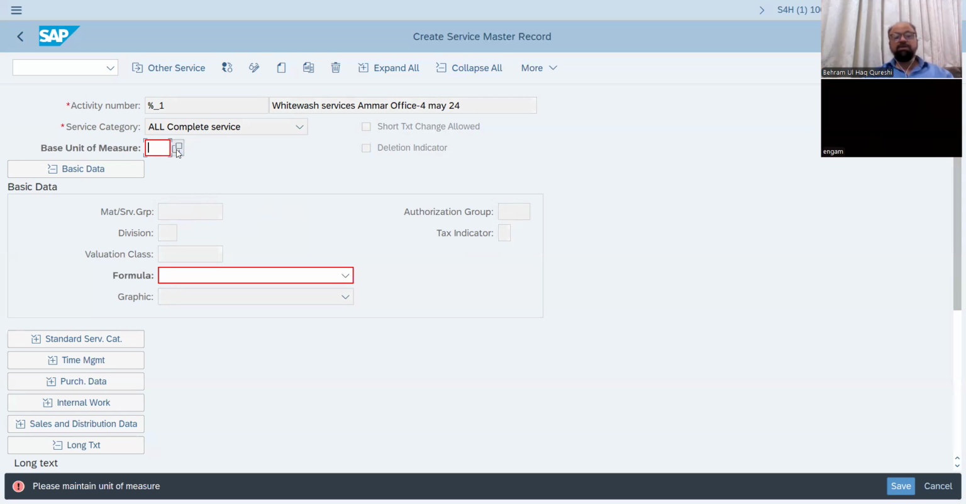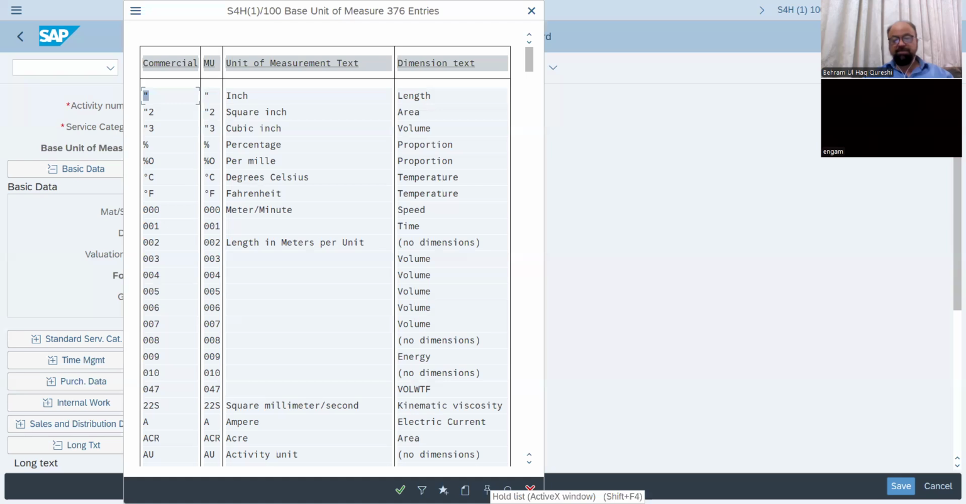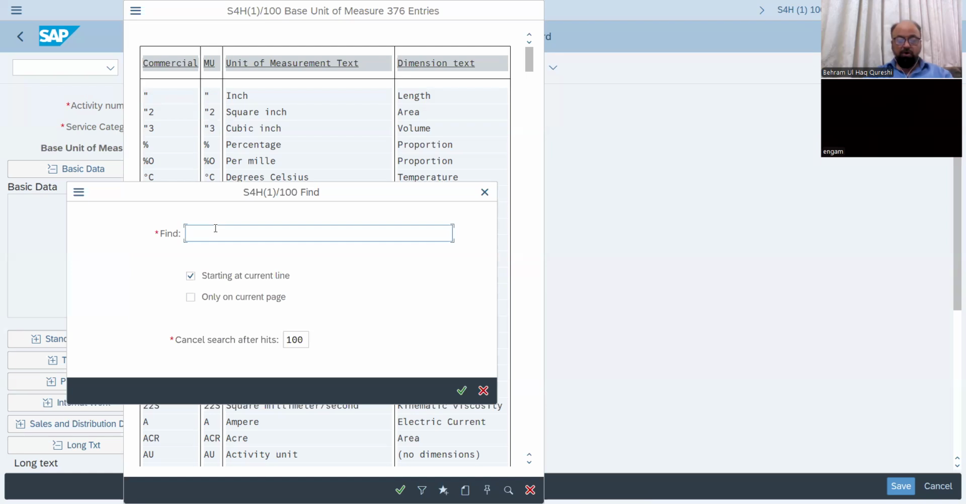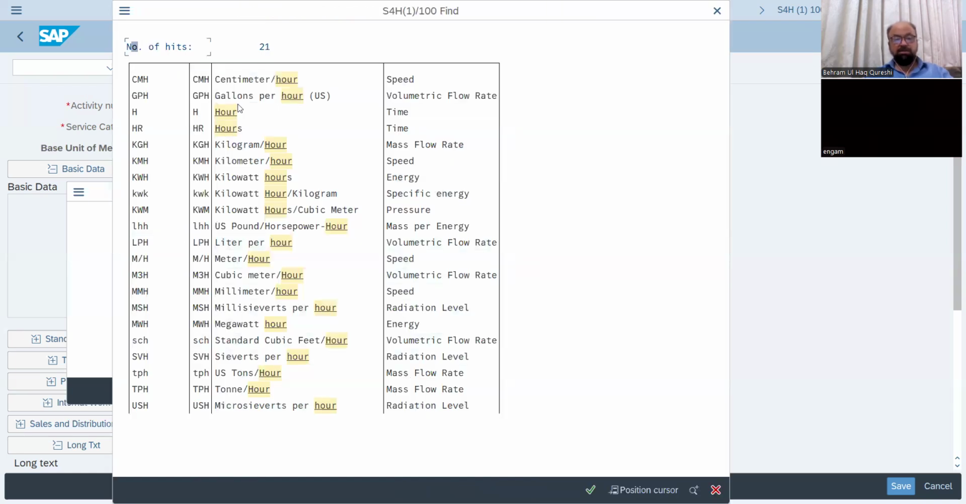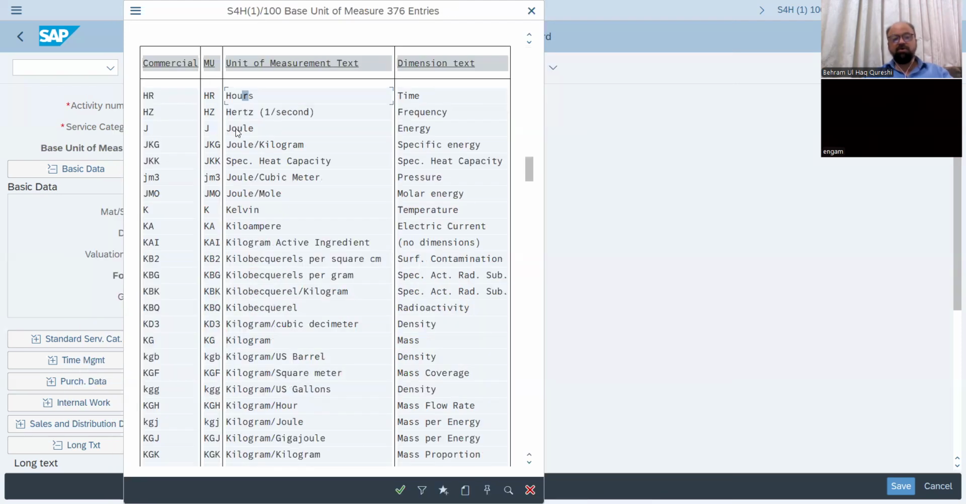Now, for the base unit of measure, normally we keep it in hours. In terms of hours, we can enter HOUR here, and you will see the base unit of measure options. Which one? The fourth one. Yes, you should go for the OR, that is the one OR.